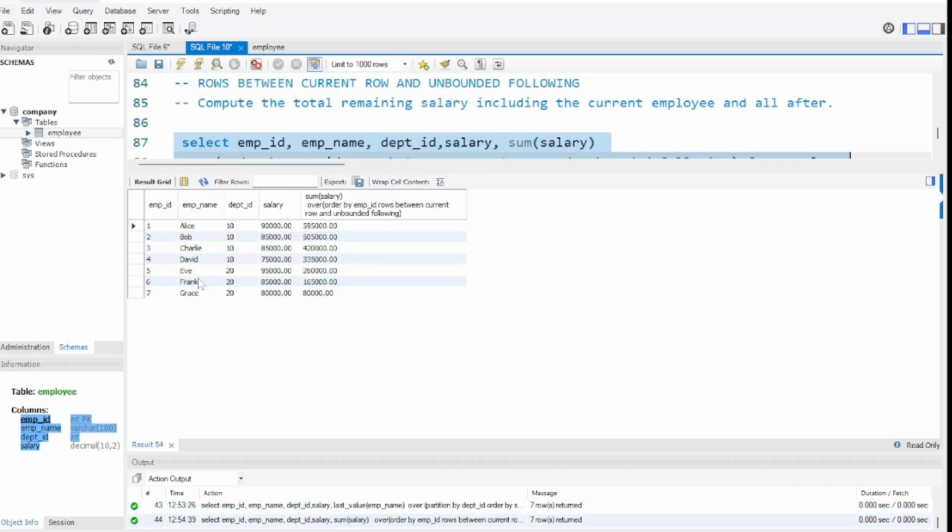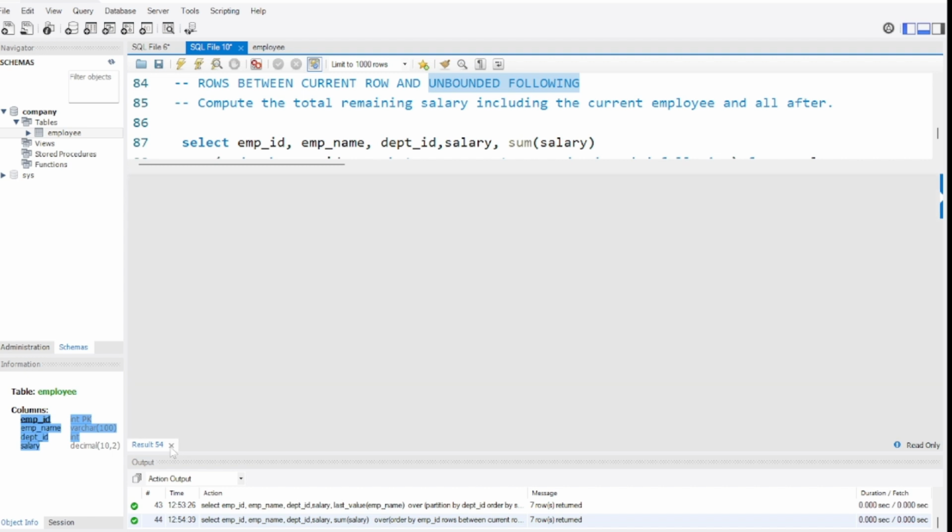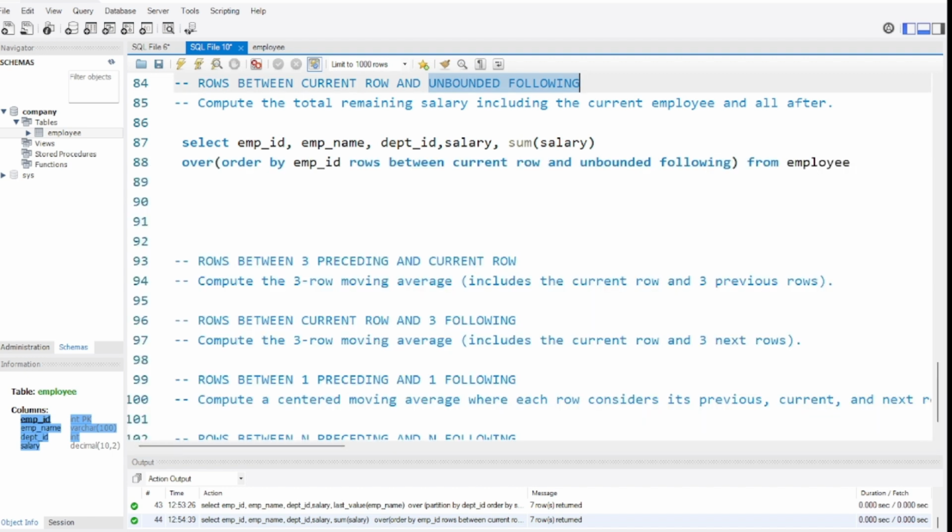Now see, take Frank. As I said, current row, so Frank will be considered, and unbounded following, after Frank only Grace. So 85 plus 80. If you add them, it will be 165. Right? If I take Charlie, current row, Charlie 85, and unbounded following, so plus 75 plus 95 plus 85 plus 80. All these are added here. Alice and Bob are ignored. So you understand which one we are prioritizing. Depending on that, you can write these queries.